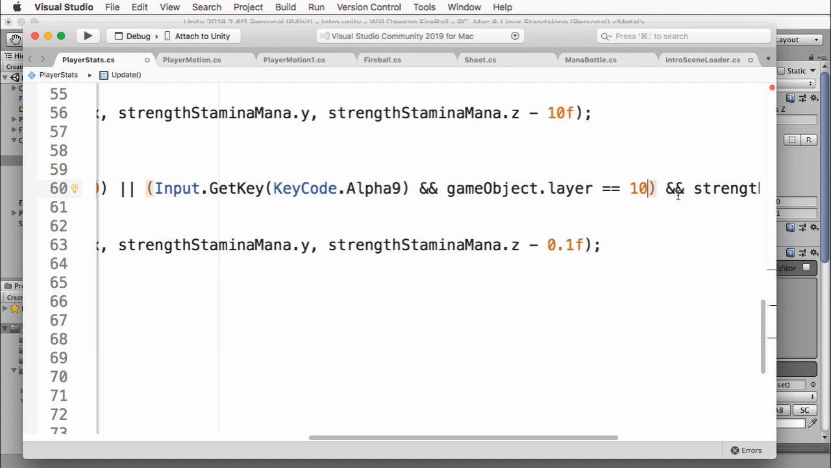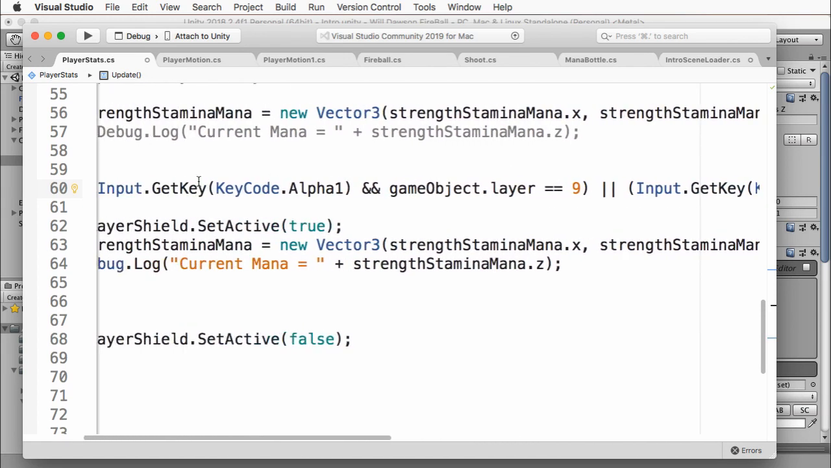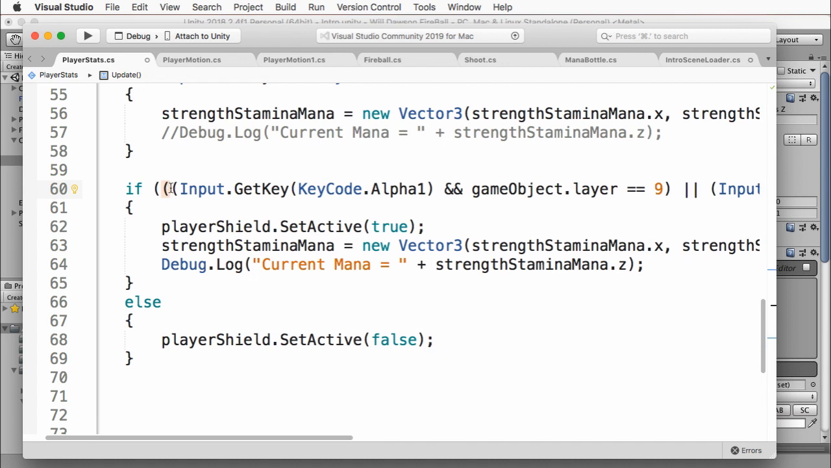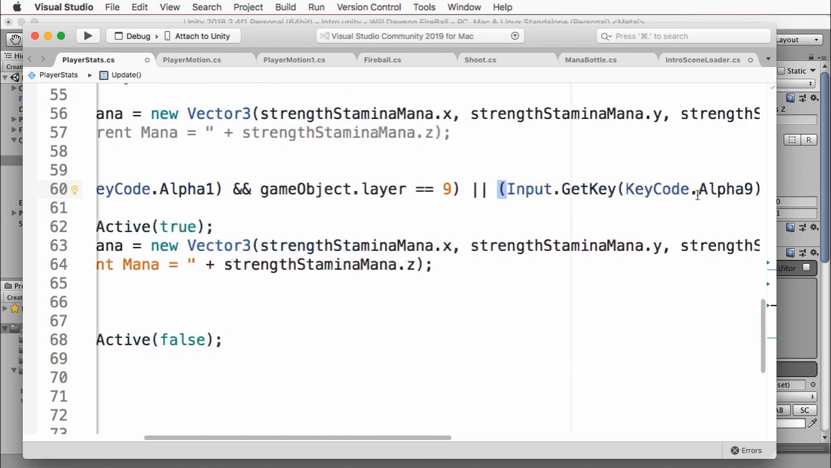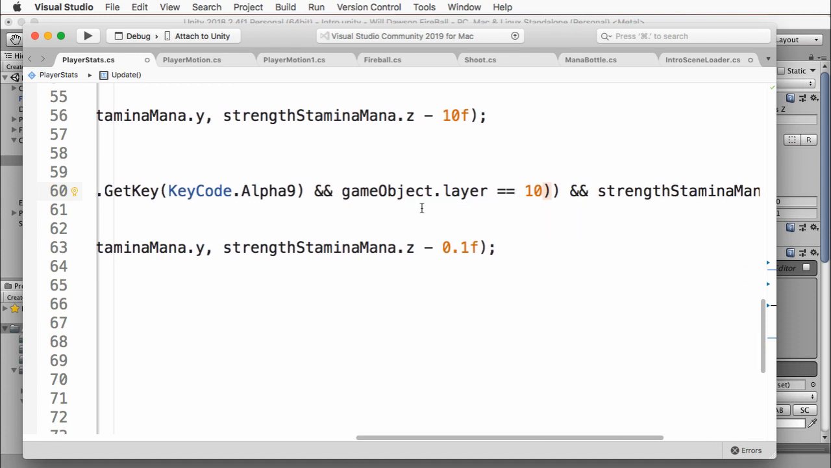Okay. So the way that I've got these parentheses there, this parenthesis matches one that's all the way back here. So this parenthesis here matches this one. So that's a complete box from here to there. So if input is 1 and you're on layer 9, or if input is 9 and you're on layer 10, then so far so good.